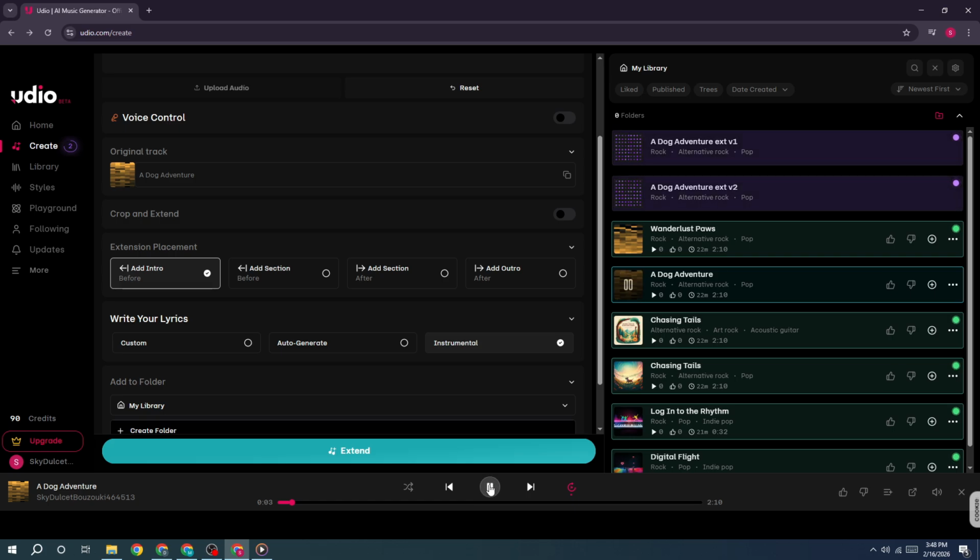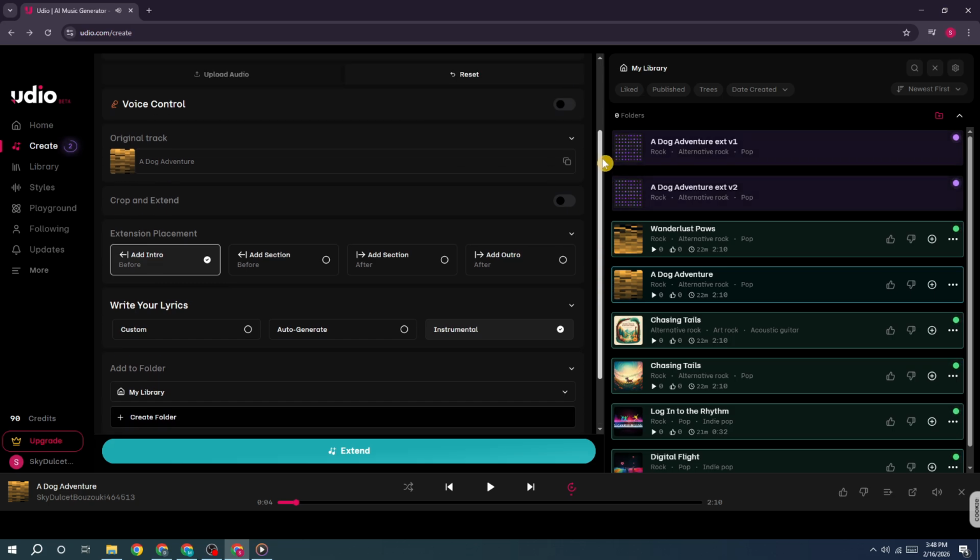And that's all there is to it. By following these simple steps, you can create a full song using Udio AI in just a few simple steps.